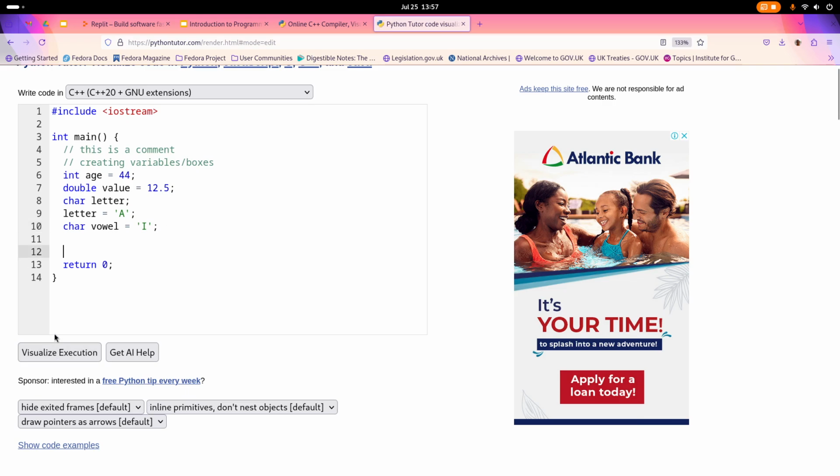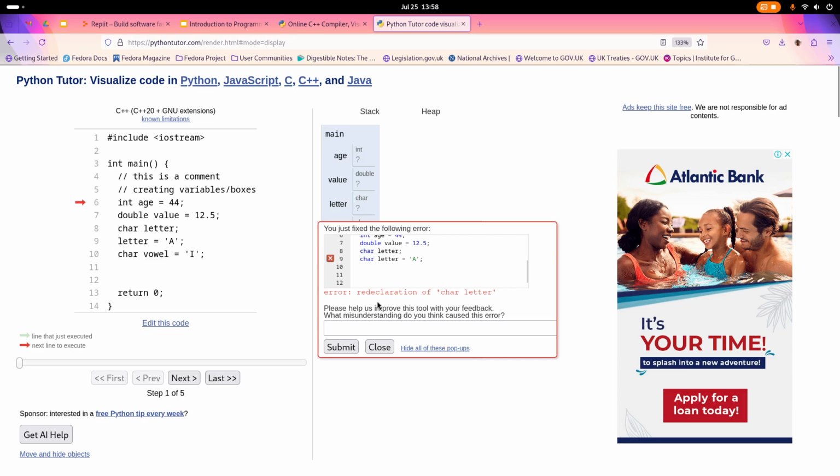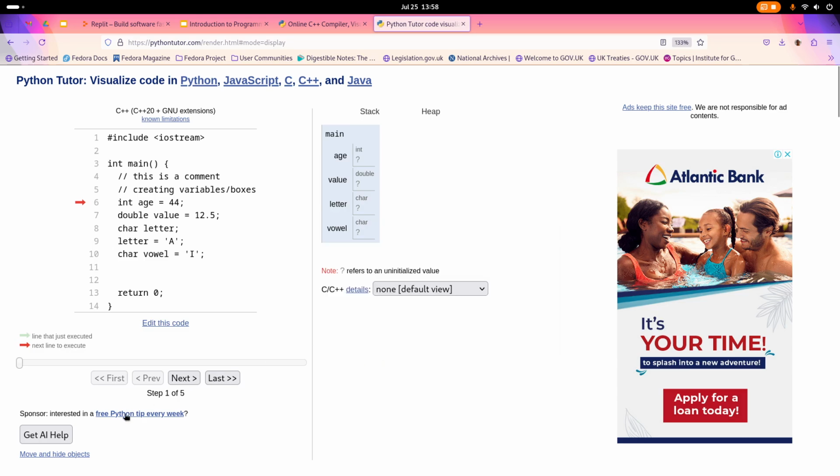Right. So these are the only two ways that you can put values into boxes. You either do it all at once, or you do it in two steps. Step 1, step 2. Let's just check this to make sure it works. Now, whenever you make a mistake, this tool will simply ask you if you want to submit that mistake. Usually I just say close. Okay. And then we can start visualizing again.